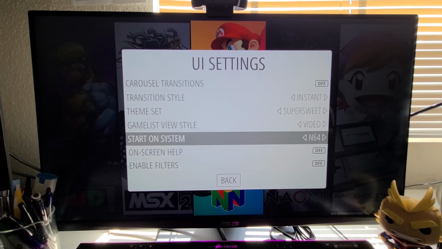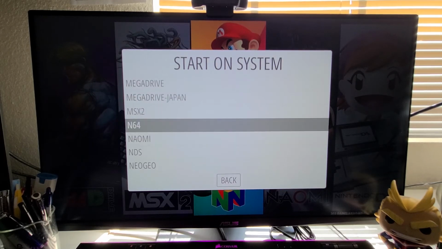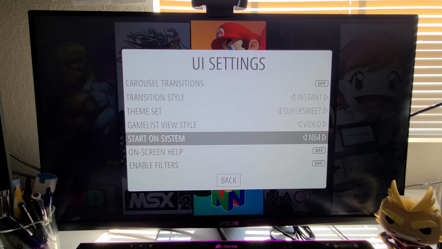You go down to start on system. For me, I start on the N64. You just select, you press this, and then you select which system you want to start on, and then you select it and it'll work.